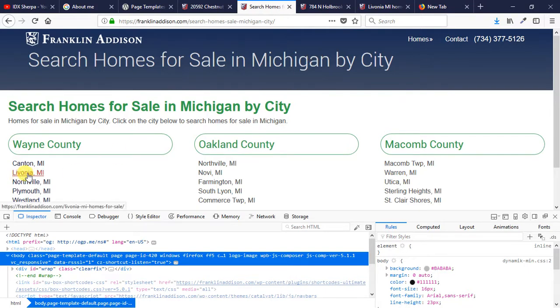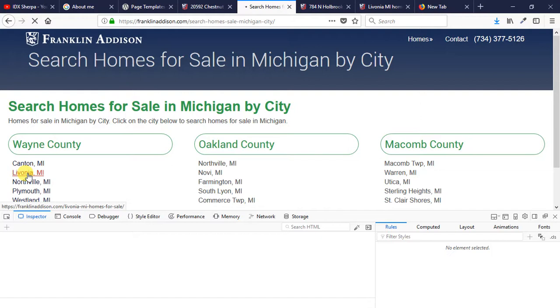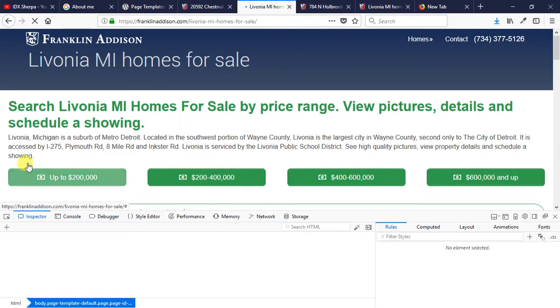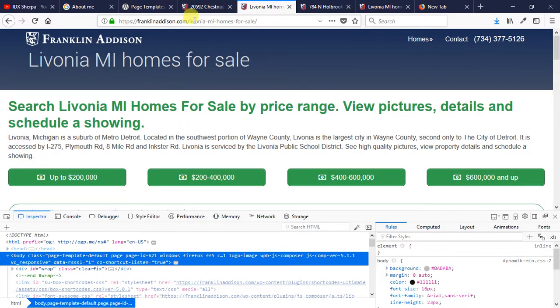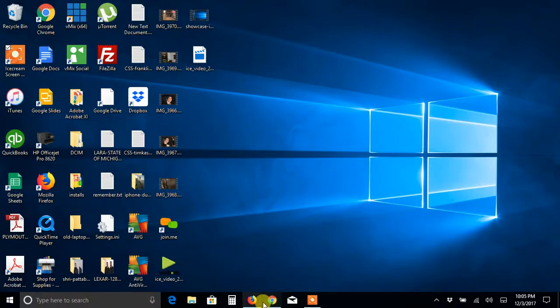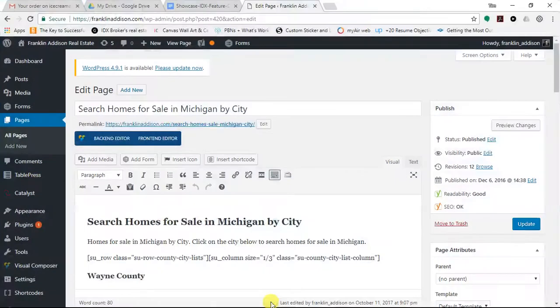And if we continue to Livonia, same thing. This is a page that I built, Livonia, Michigan homes for sale. Look at the URL, Livonia, Michigan homes for sale. And here's the H1. Here's the H1 that is in WordPress at the page or post construction level.